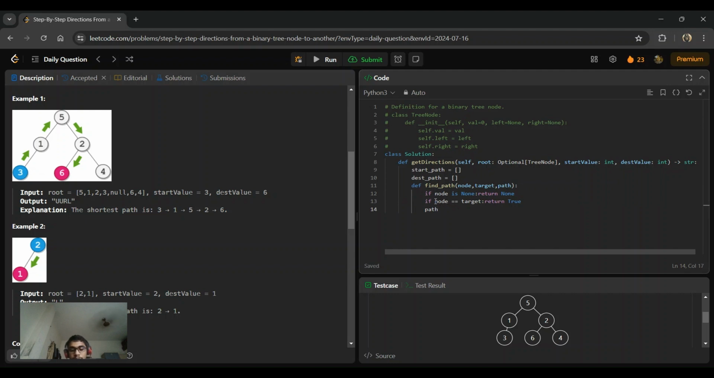Oh, sorry, my bad. Path dot append L. That is our left, because we need to return L as we can see in the output here. Then we will check if our find path can find the target in the left of that node.